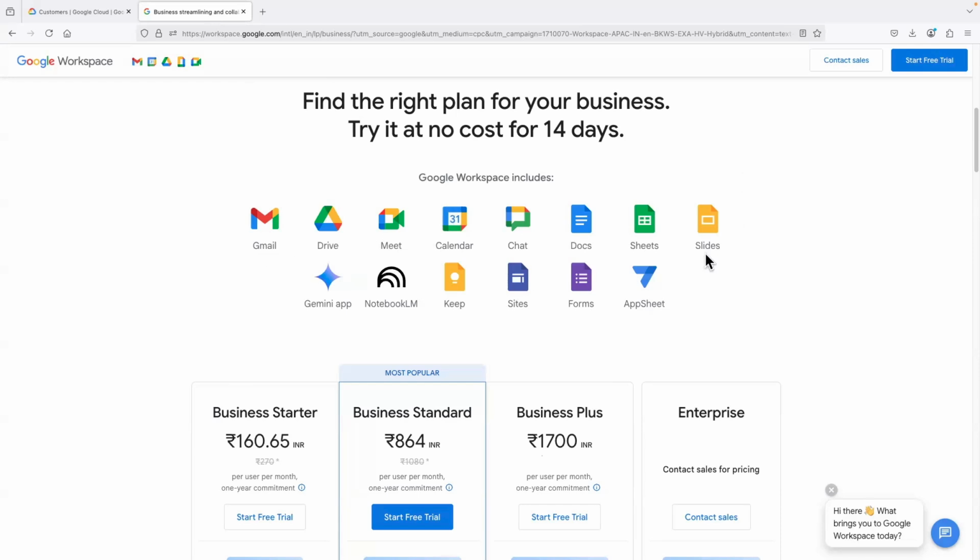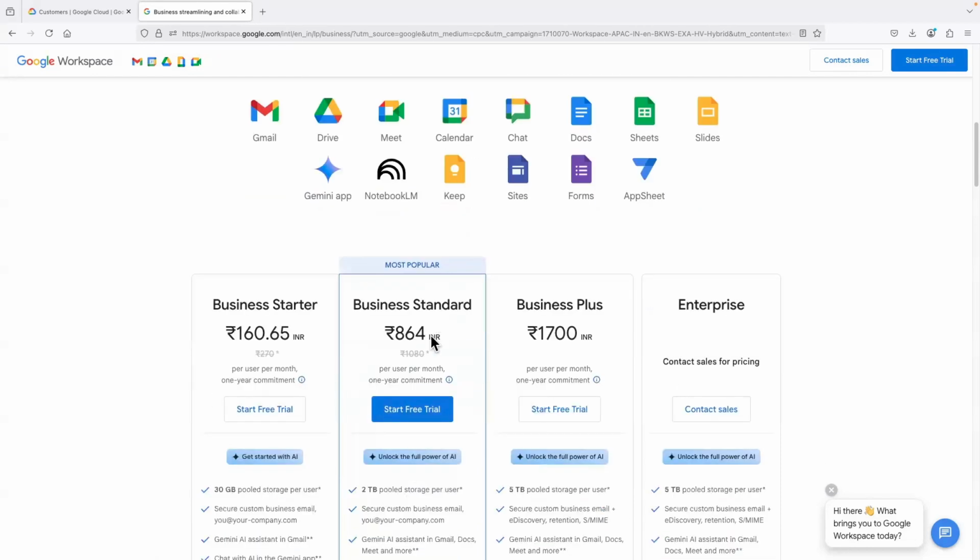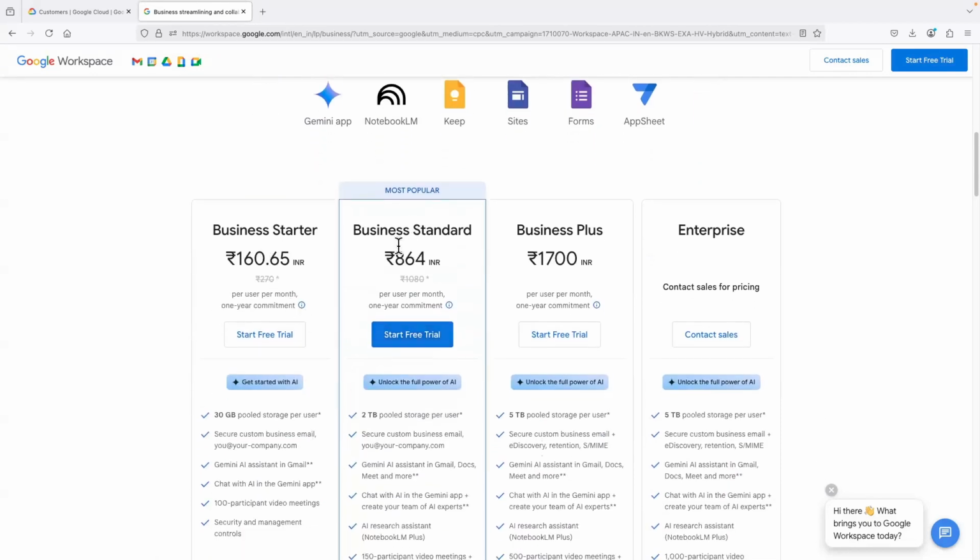In traditional computing, if you want to set up all these things, you need to build a lot of servers, mail servers, storage capacity, a lot of things you have to do. But here it is very easy. You can just purchase, say, the business standard plan per user per month. For one user, one month, 800 rupees.